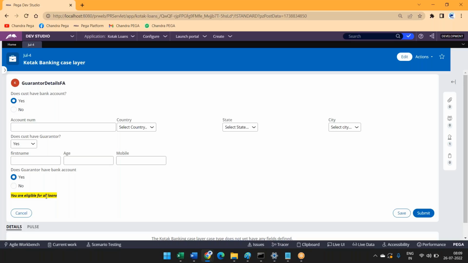What is data page we know, and clipboard page we have seen, and report definition. So these three are the things what we use whenever we are trying to get the data from the table. That's what we have seen.